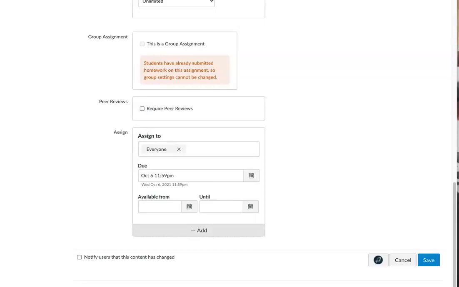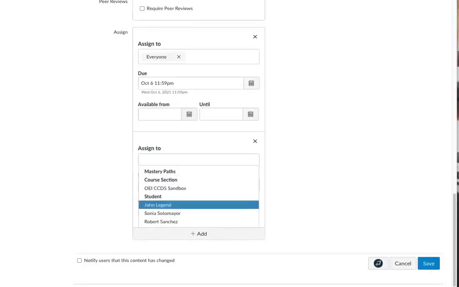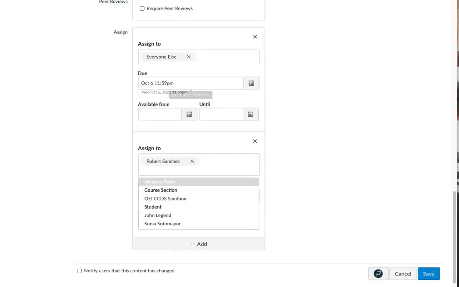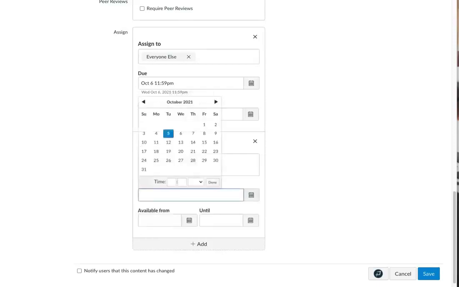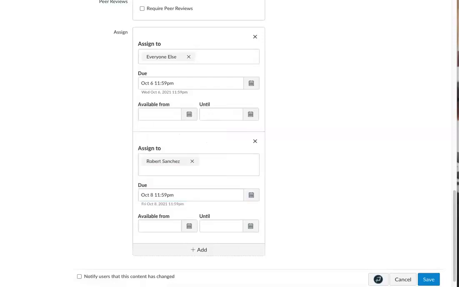So I'll click the plus button to create another assign to field, and I'll say that Robert is going to get a different due date than what everyone else has. So we'll say his is due on October 8th. And you'll notice it changes the designation up here to everyone else. So Canvas recognizes the same assignment has two different settings here.